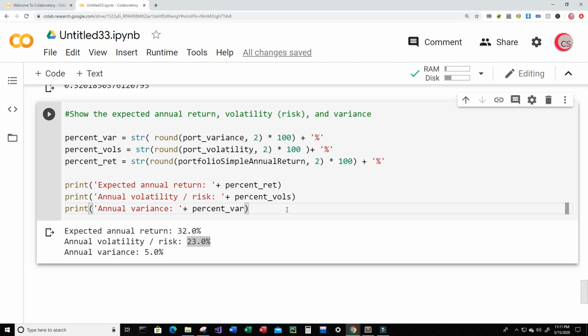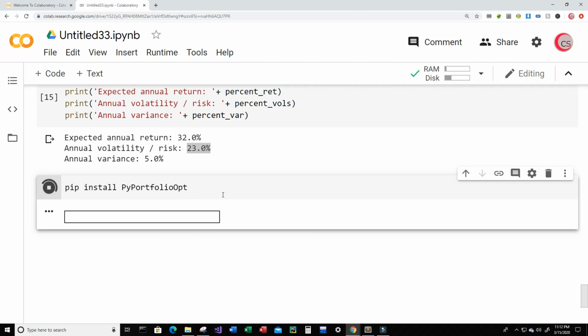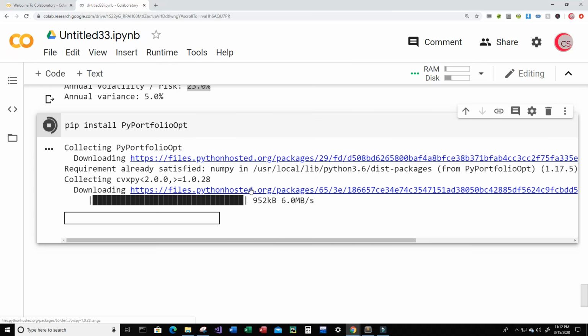There's a great Python package that can help us with this. So let's create a new cell and install that package. Just type pip install PyPortfolioOpt, and run that cell. This will install the package for us.